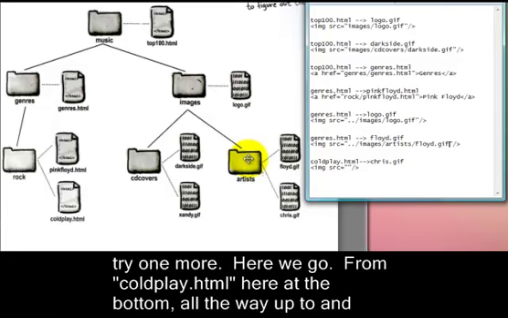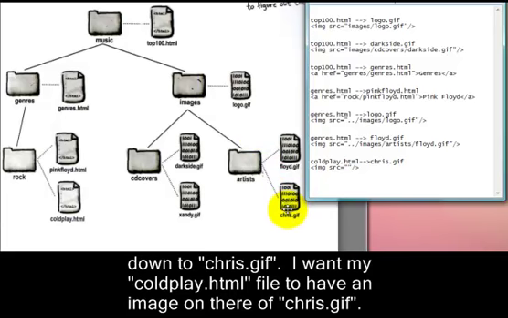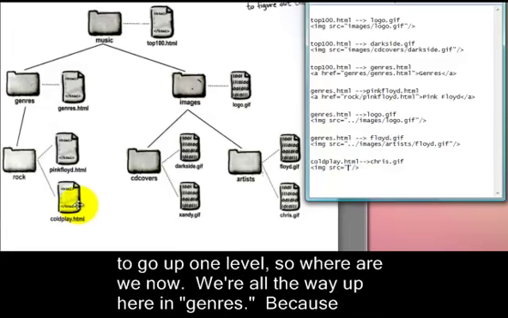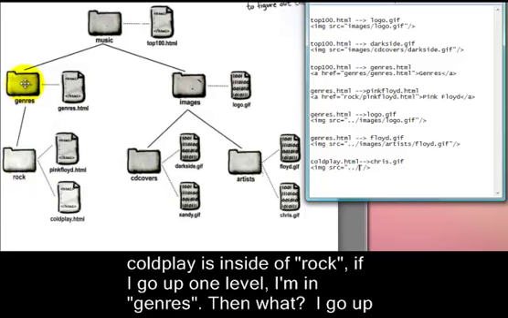Let's try one more. Here we go, from Coldplay.html, all the way at the bottom, all the way up and down to Chris.gif. Okay, I want my Coldplay.html file to have an image on there of Chris.gif. So how do I tell my browser to get that image? Here we go. We're at Coldplay. We're going to go up one level. Okay, so where are we now? We're all the way up here in genres, right? Because Coldplay is inside of rock. If I go up one level, I'm in genres.